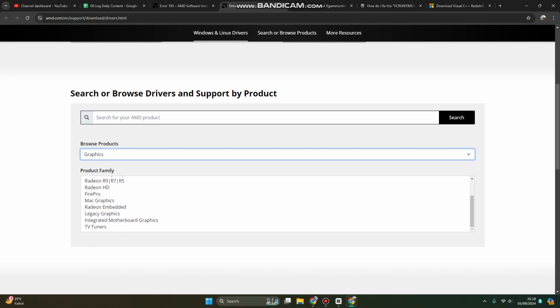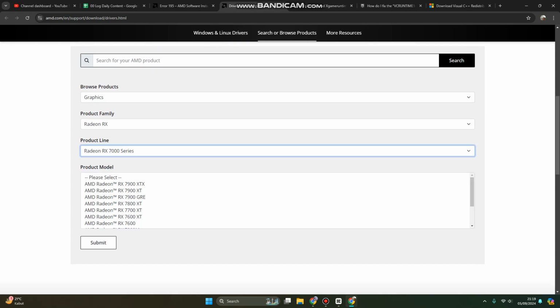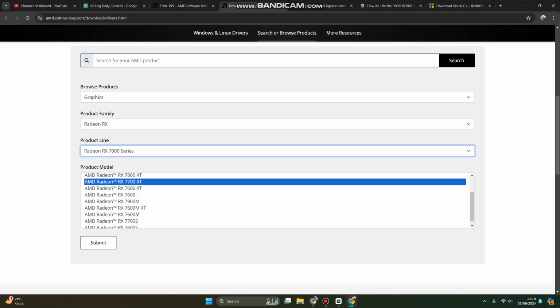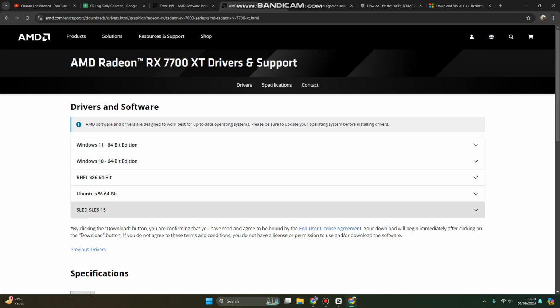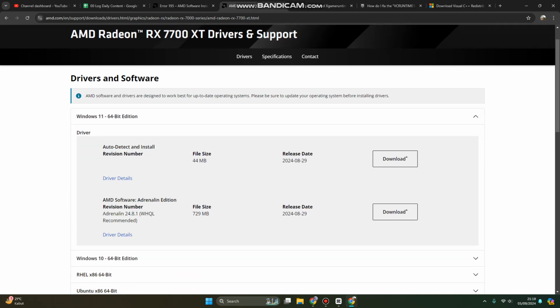So you can choose your graphics card, Radeon RX for example, RX 700 for example, and here we go, submit, and you can download based on your operating system. Here we go, you can download AMD Software Adrenalin Edition. Here you can download it.